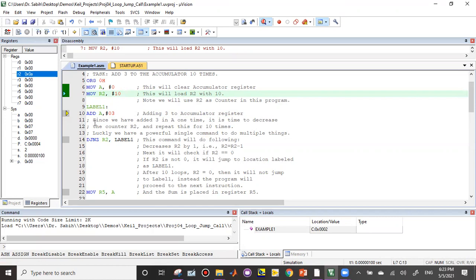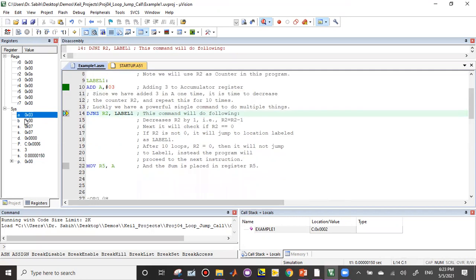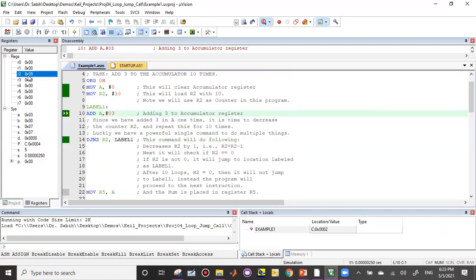The next instruction is add 3. So the 3 will be added in register A. So it is 3 available. And now we are here in this command. It will check R2, and you will observe that R2, whatever the A value is, will be decremented by 1. So you see it is decremented.